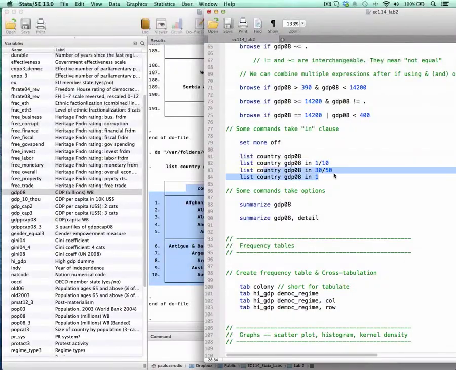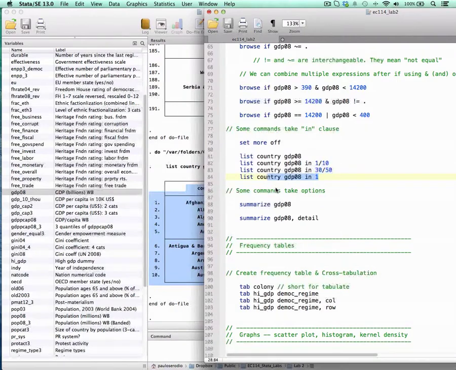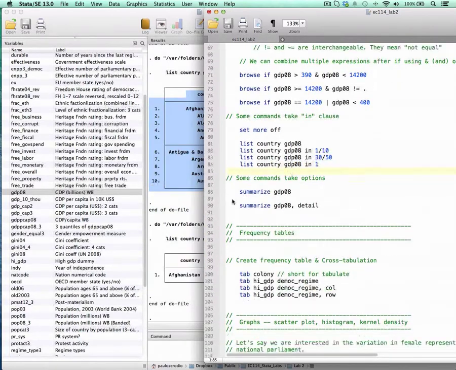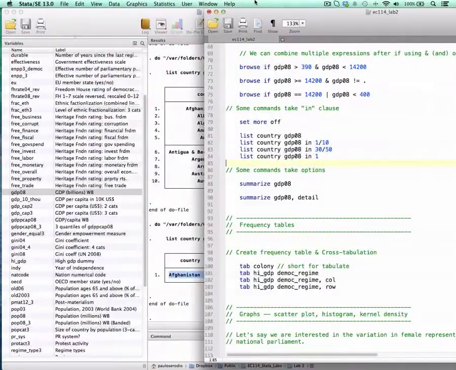We can do the same for observations between 30 and 50, or we could just say I want to look at the first observation and I want to look at country and GDP. So here we have just one observation of Afghanistan.